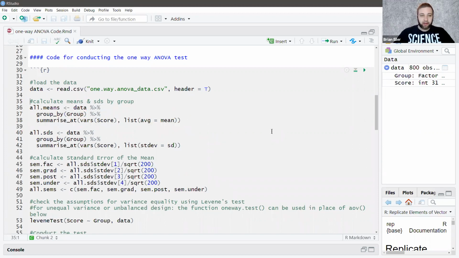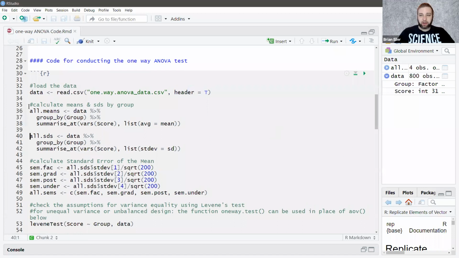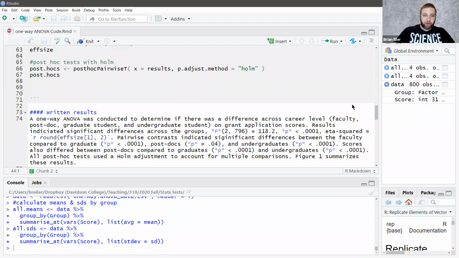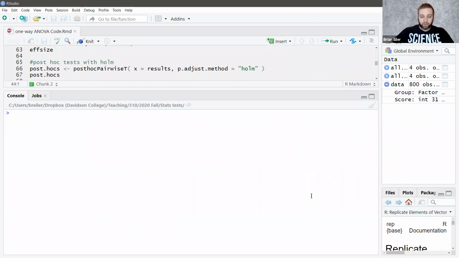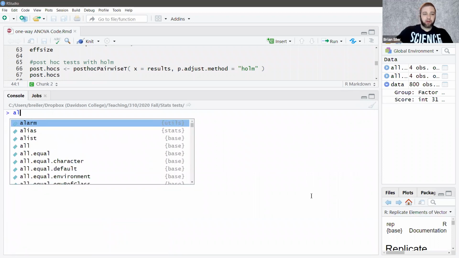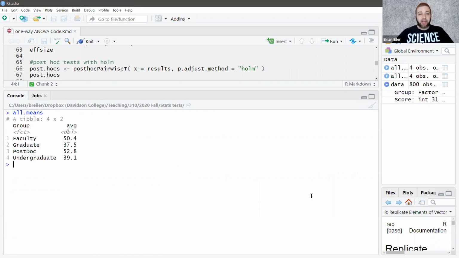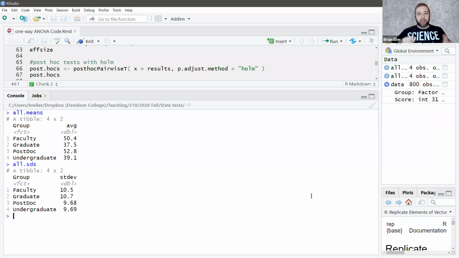So let's go ahead and do that. I'm just going to hit Control Enter and Control Enter again. And just to show you what these look like, we'll spit out the output. Here we have all.stats.means, and this gives us the average for faculty, graduate, postdoc, and undergraduate students in a tibble from tidyverse. And we can do the same thing for standard deviations, and we get the standard deviations.